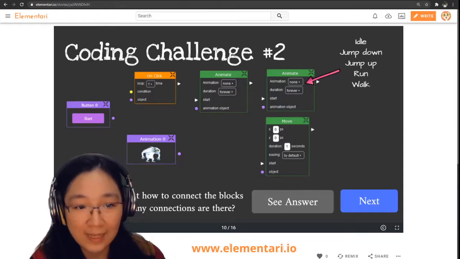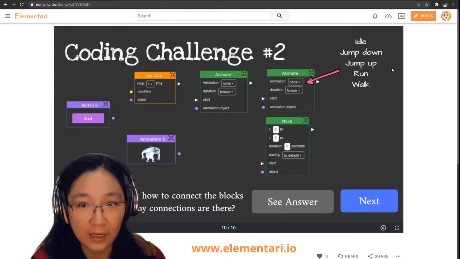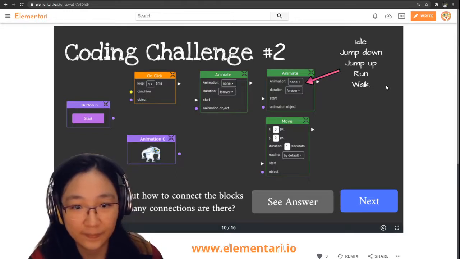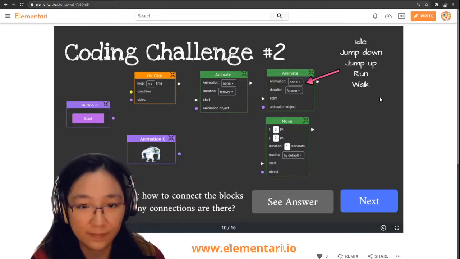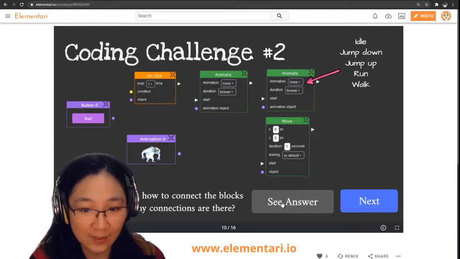So what does the Yeti do first? What animation happens first? And then what animation happens next? So let's take a look at the answers.